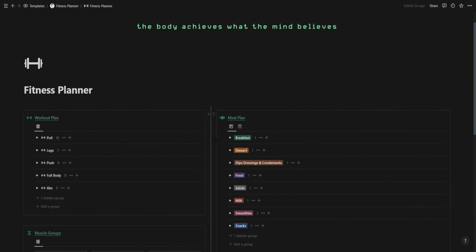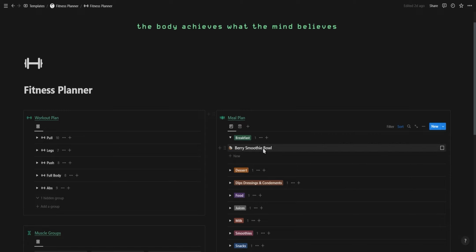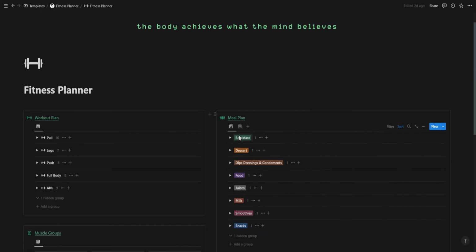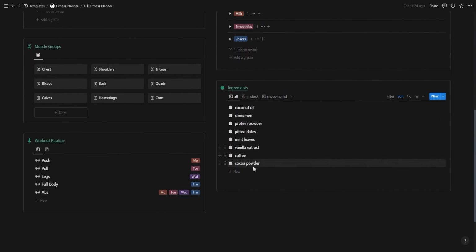As for the meal planner on the right, you have all your different recipes grouped according to their meal type, with each recipe relating to the ingredients required. And then inside the ingredients database at the bottom, you can change the status of the ingredients to either in stock, out of stock, or add it to your shopping list.